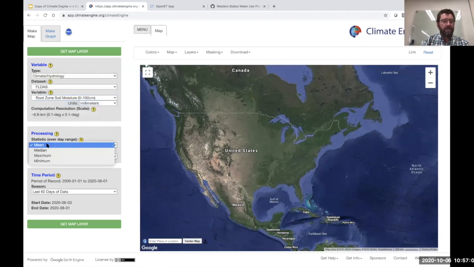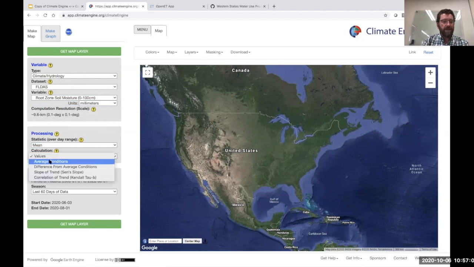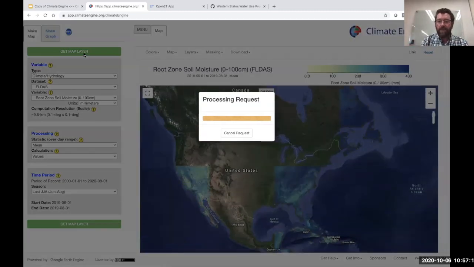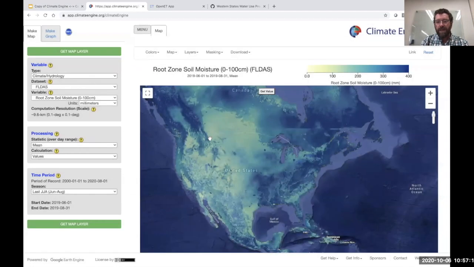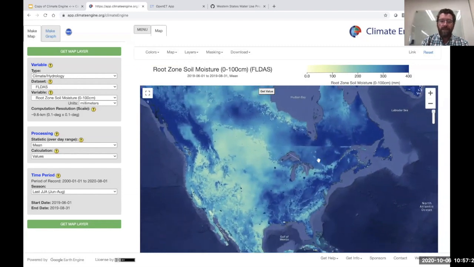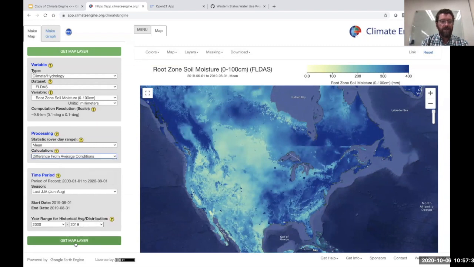So I'll just make that average for the values for the last, well, let's do JJA, and it will plot up soil moisture. One thing you can see here is this discontinuity in the grid, the modeling grid that NASA's using. That's kind of unfortunate, but it's what we have to work with, and then we can make a difference from average condition.